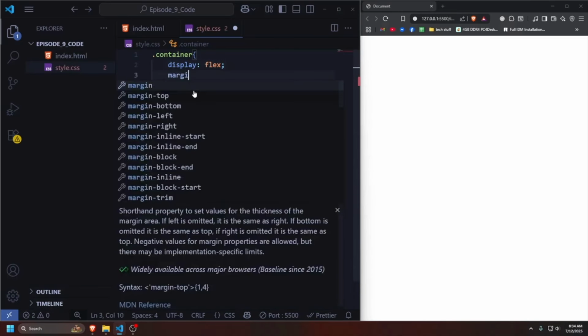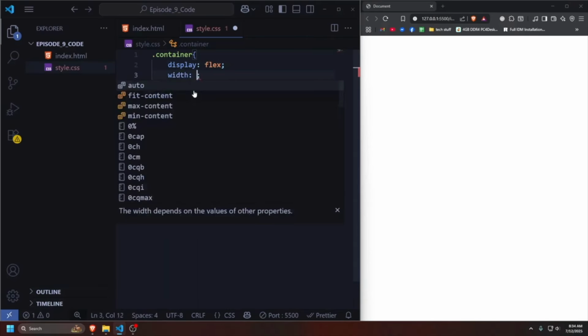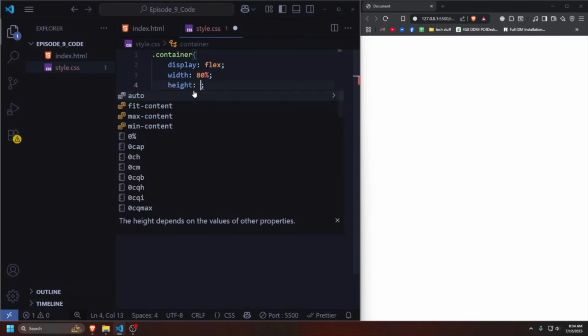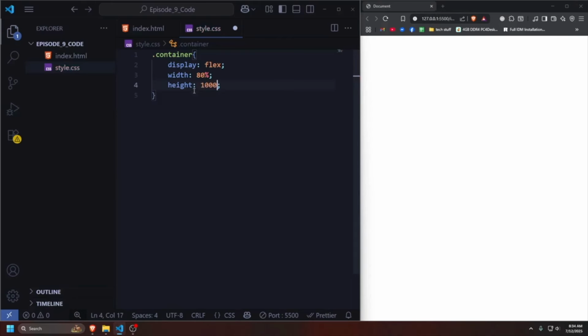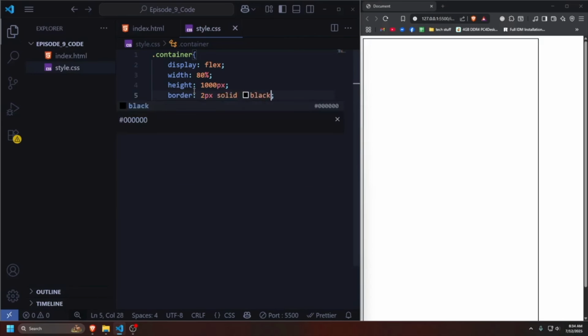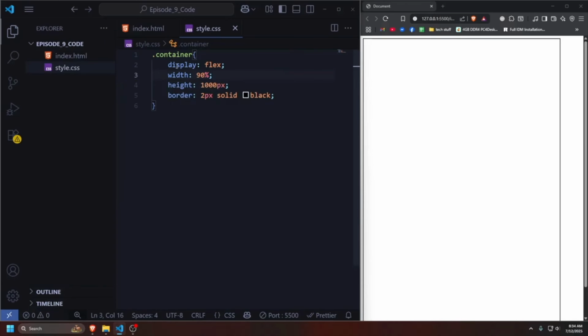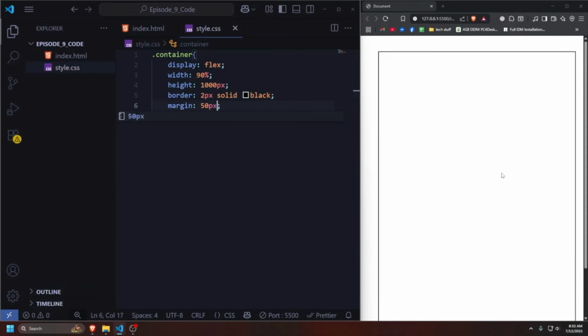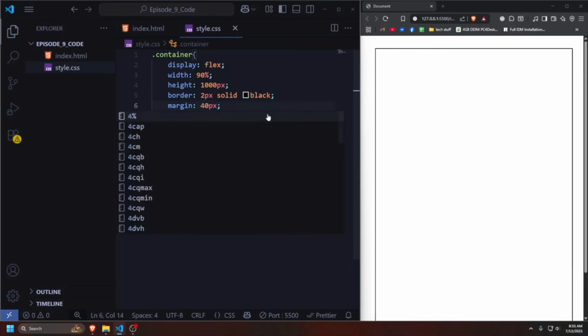And here, this will have a width of 80 pixels, not 80%, and also have a height of let's say 1000 pixels, and also have a border of 2 pixel solid black. There we go. I'm going to increase this by a little bit, let's say 90%. Also give this margin 50 pixels on all sides, making it kind of come to center. I'm going to do 40. Yeah, there you go. So that is our container, right?